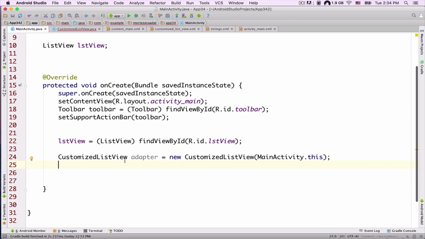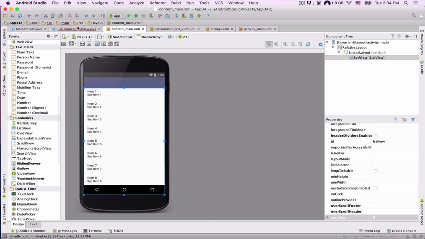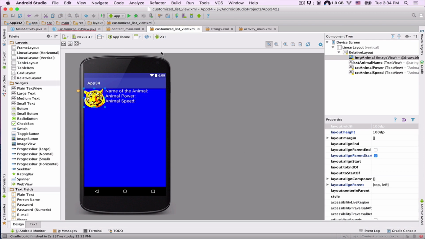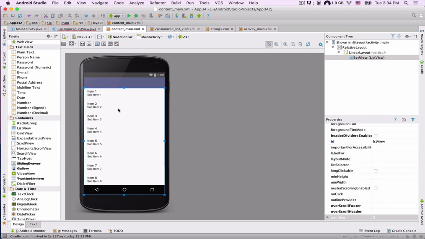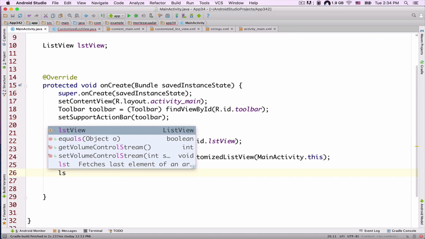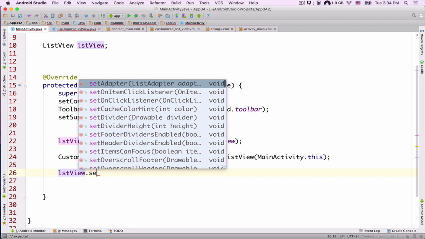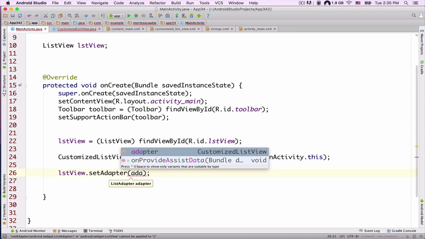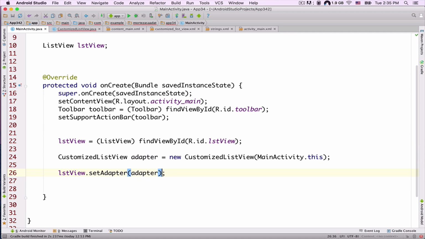So as you can see, we have an adapter here, and we also have a ListView that is inside of this content_main.xml. So now I want to inflate this customized list view that we created on this list view here, okay? So in order to do that, I can just type in lstView.setAdapter, okay? And here we need to put in the adapter inside of this parenthesis. So I can just refer to the name of this adapter object, as you can see here, and it's done.